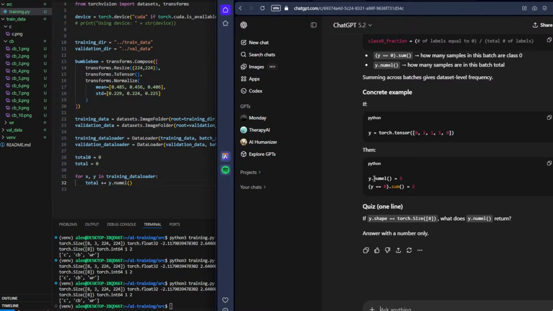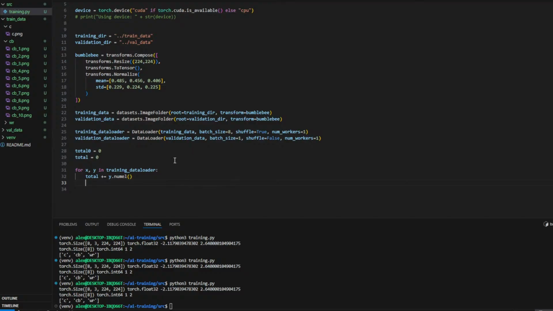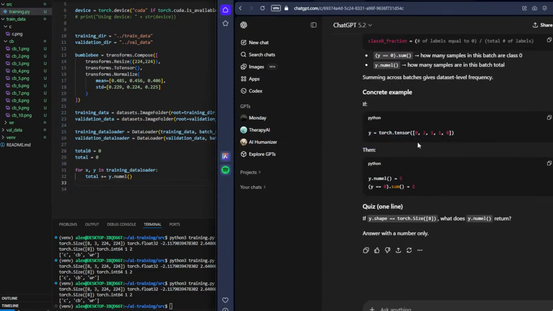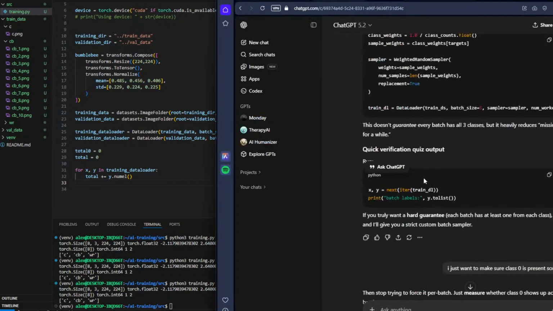Okay, so there's num elements. Got you. And the data, oh, okay. So in the data loader, the y is going to be the output value for each input. You could imagine that these are one, two, three, four, five different inputs, and these are just the output values for those inputs. So your total number of inputs is going to be the y number of elements inside of the training data loader.